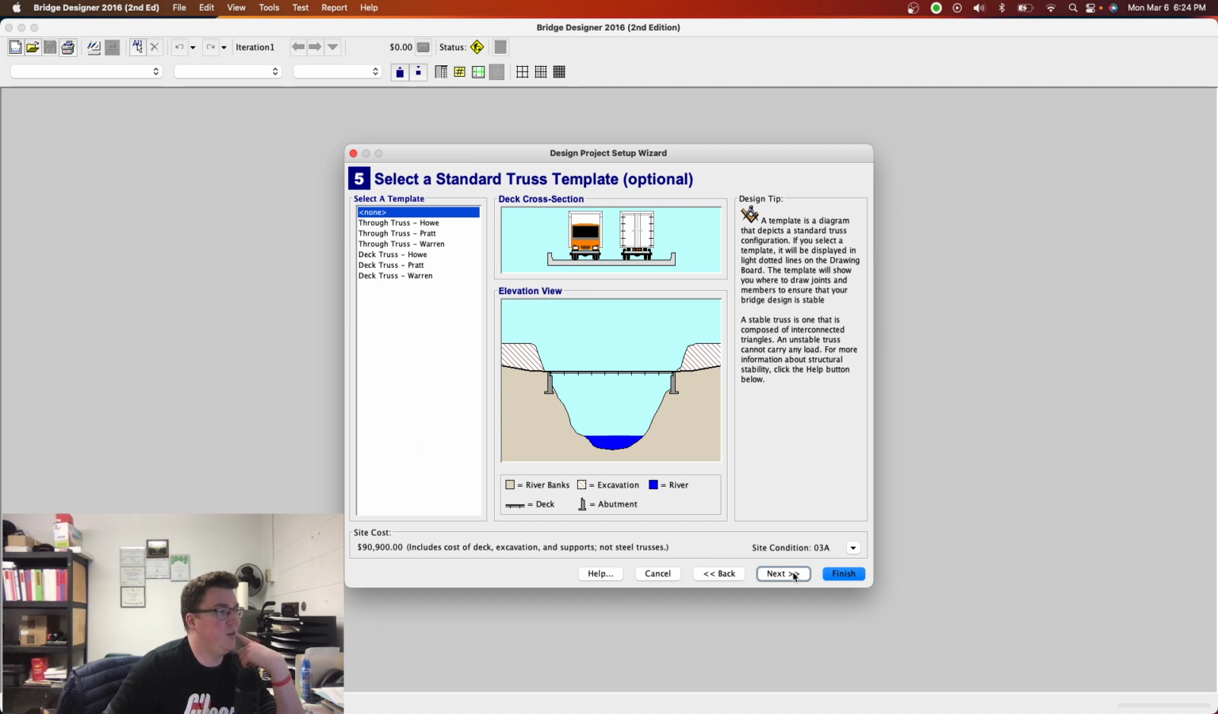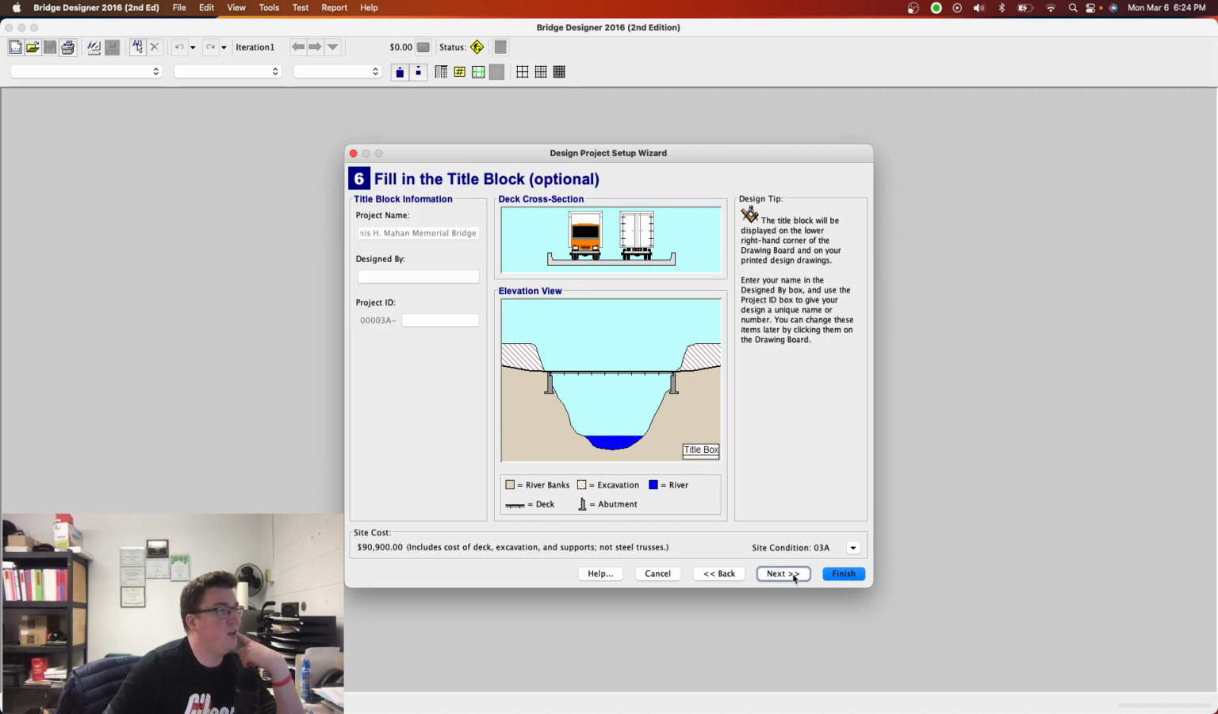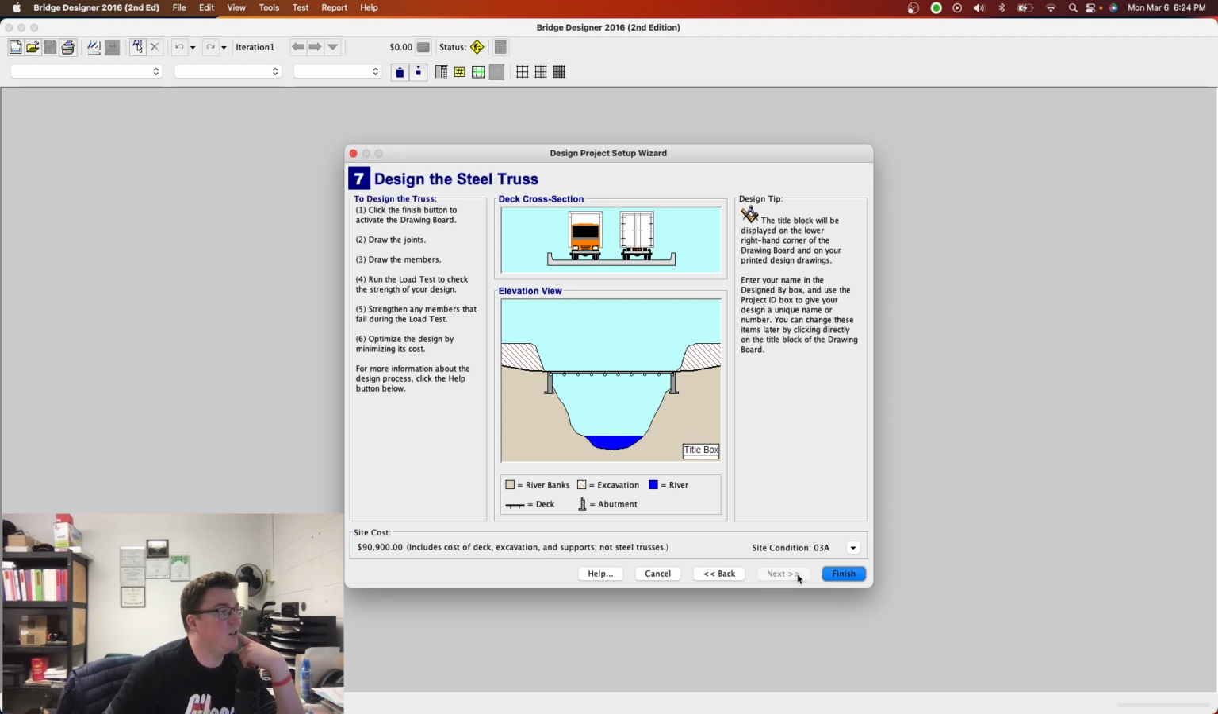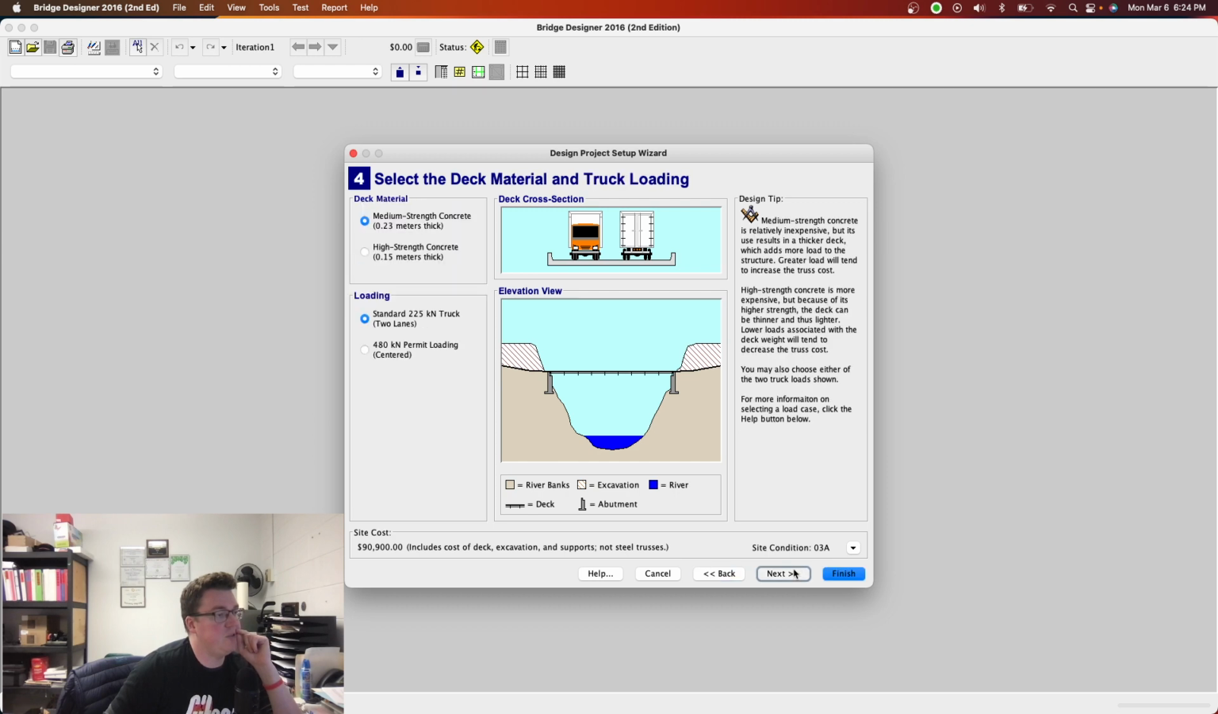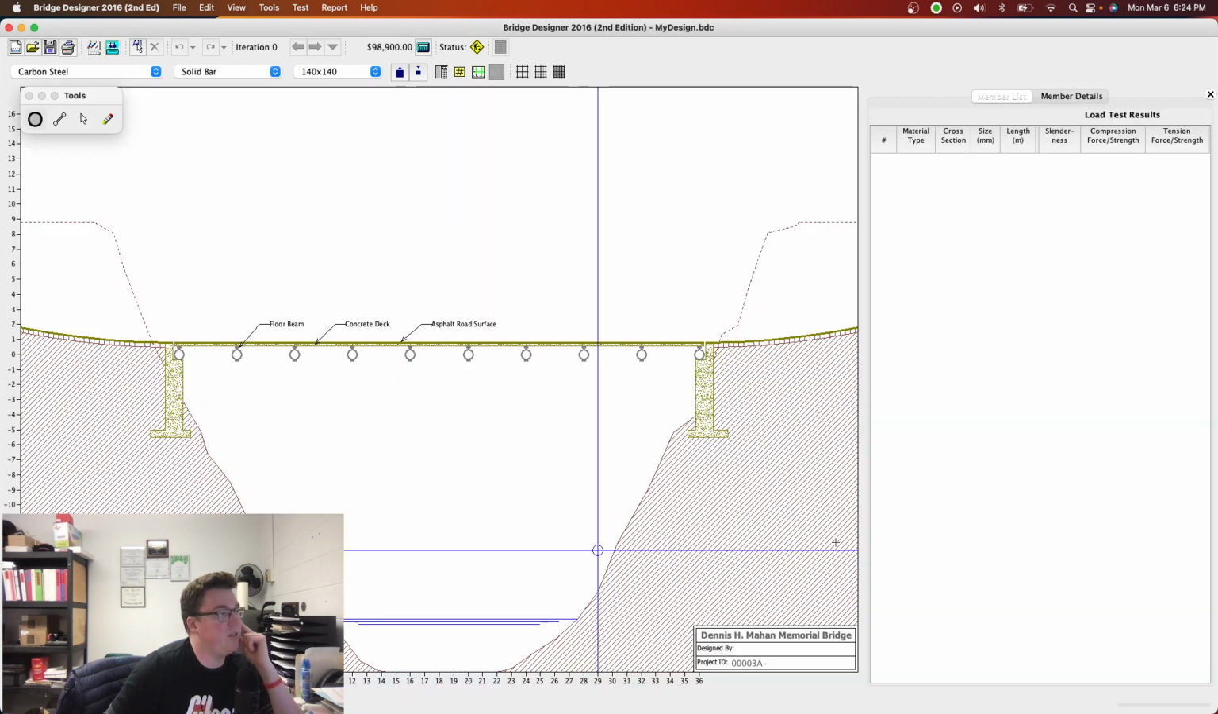Template, none. Don't need to worry about that. Make sure everything is all good. Steel trusses, we're going to keep that the same. So only like 1 or 2 that we actually changed. Just make sure that you're switching your deck to 16 meters. It's deck elevation. I think that should be elevation this way though. Excuse me. Nope. Deck elevation 16 meters. So that would be across. So we're going to go through, check all those off, we'll hit finish.